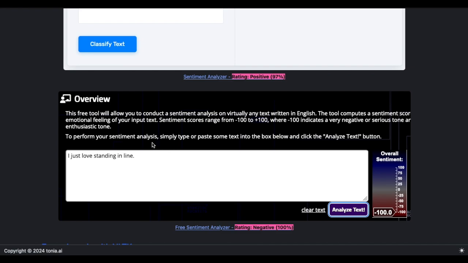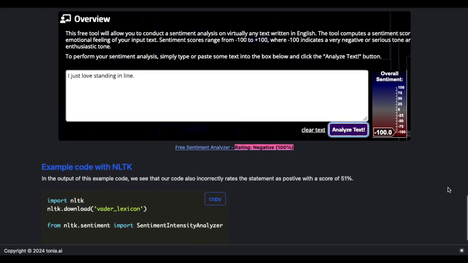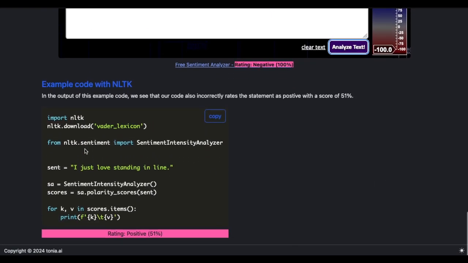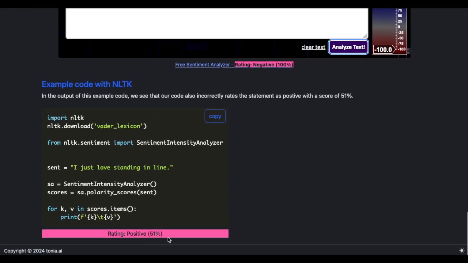Of course, I did not investigate what these online tools were using on the back end. But I went ahead and created a simple script using NLTK to see what that came up with for a sentiment rating, and the rating was positive, but again at 51%, so uncertain. And this is simply using the sentiment intensity analyzer that comes with NLTK.